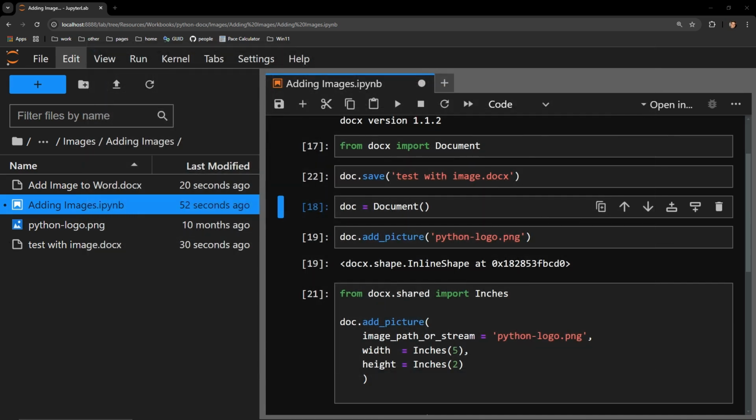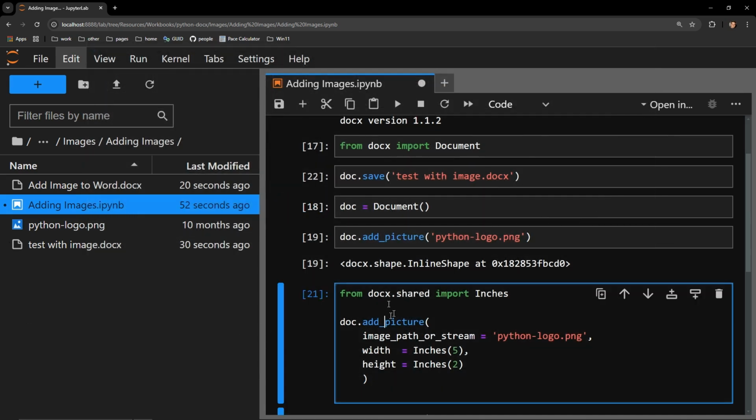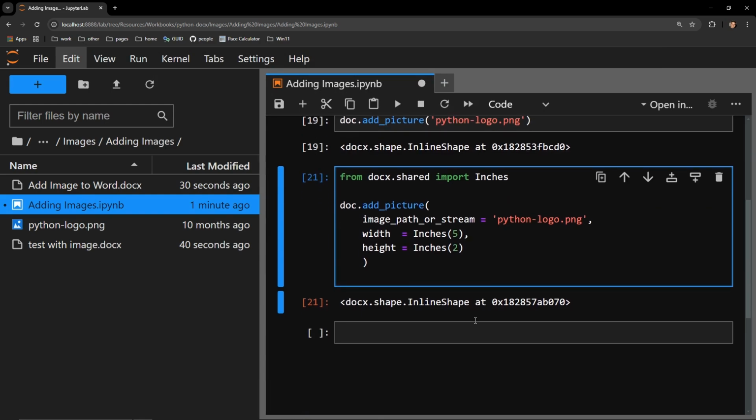So it is quite straightforward. You access the add_picture method of the document object and pass it the name or path of the file which you would like to add. You can then specify its width and height by assigning these arguments an Inches object.